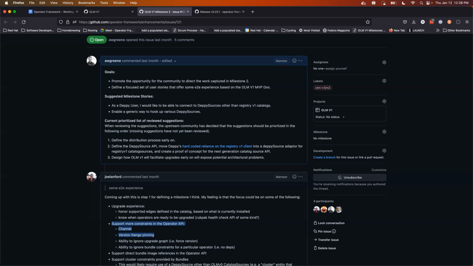So I think channel and version range is a reasonable set of things to use as an example for that. But I think you're right that ultimately the goal here is not to enable a user to specify a channel or a version range. It's to define the mechanism on the spec of the operator API to define constraints, with those as examples.